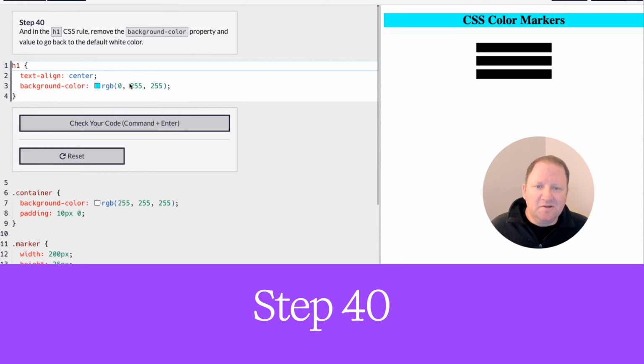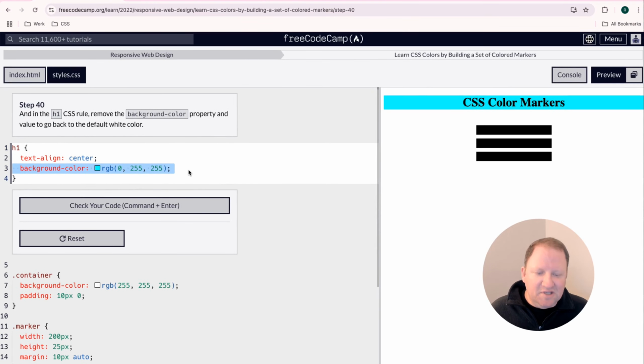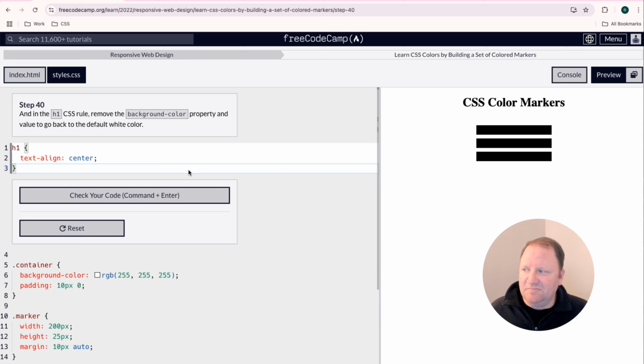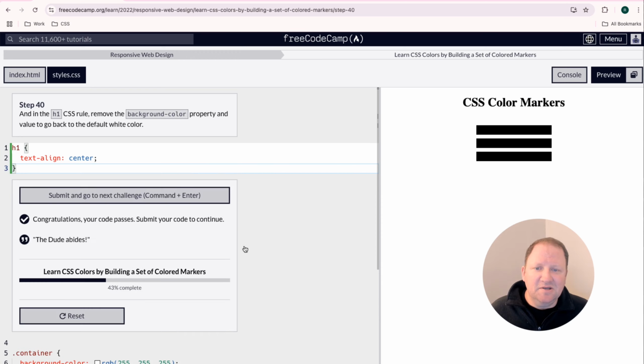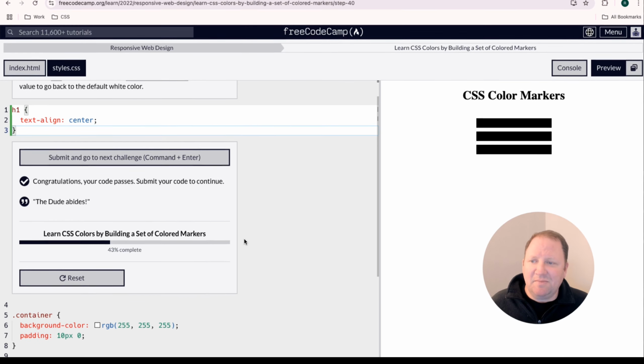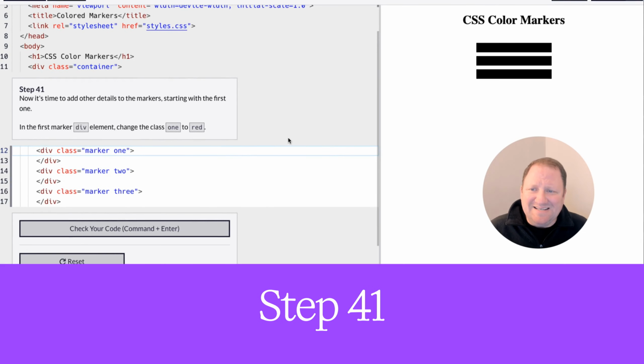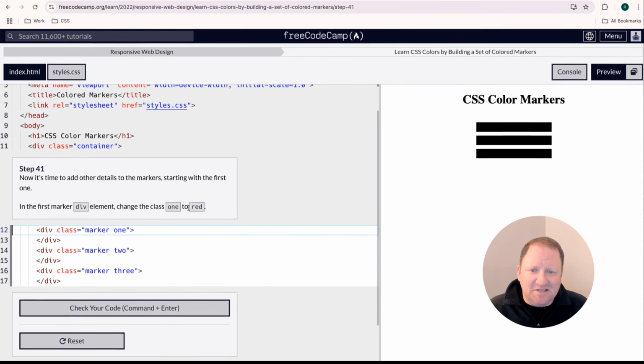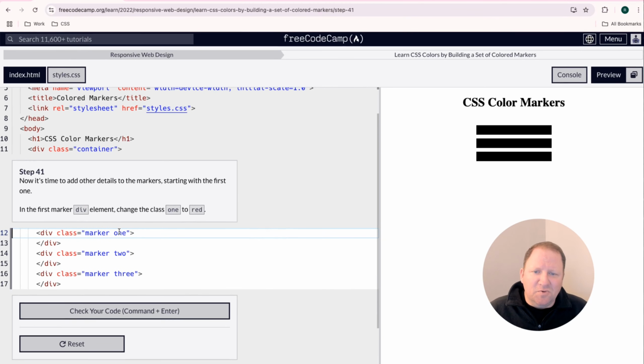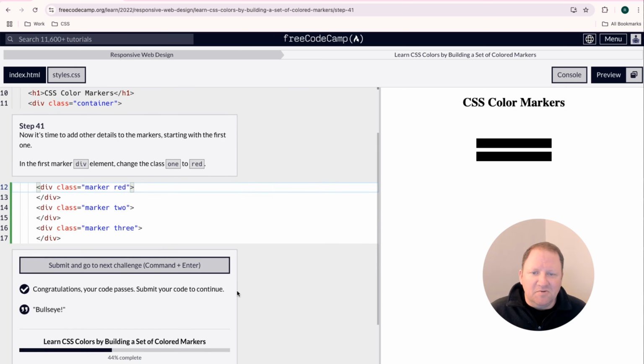Step number 40 has us remove our very cool 1980s looking style of background color. So let's go ahead and get rid of it and check our code. Congratulations, on to the next step. Step number 41 in building a set of colored markers for freeCodeCamp. It's telling us, hey, no longer are we going to use 1, 2, and 3. Maybe we're just going to be utilizing the name of the colored marker that we would like to have. In this case here, it's going to be red. Let's go ahead and check our code. Perfect. Moving on to the next one.